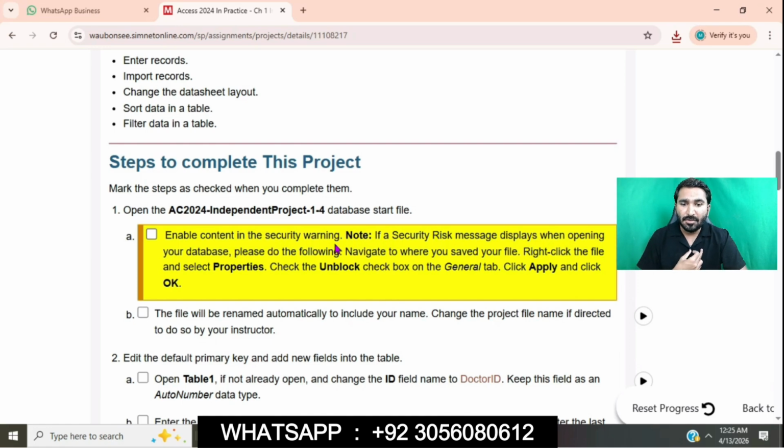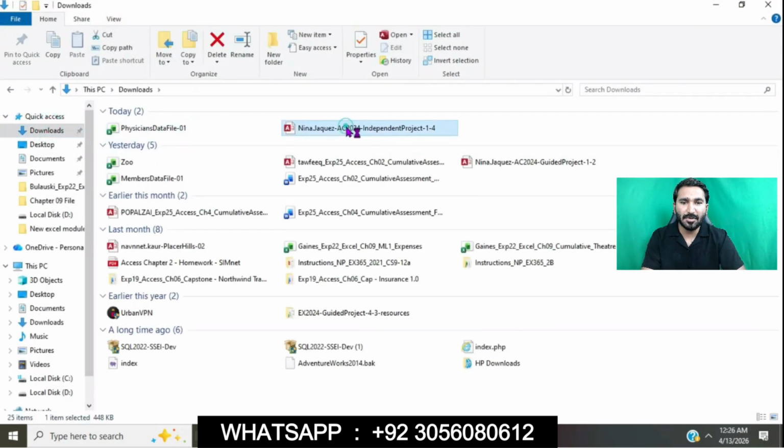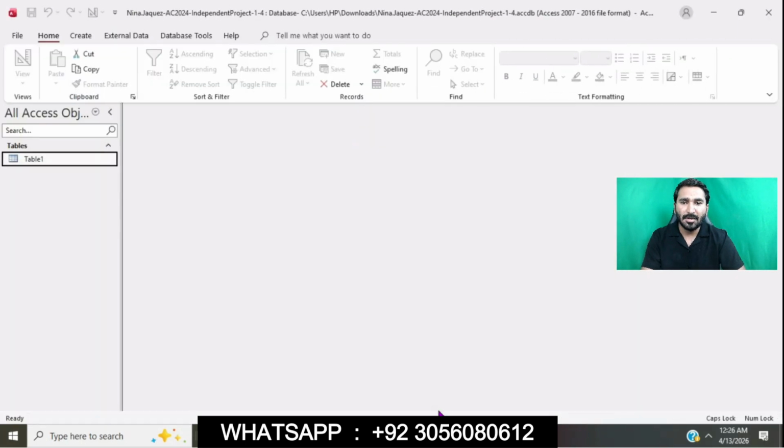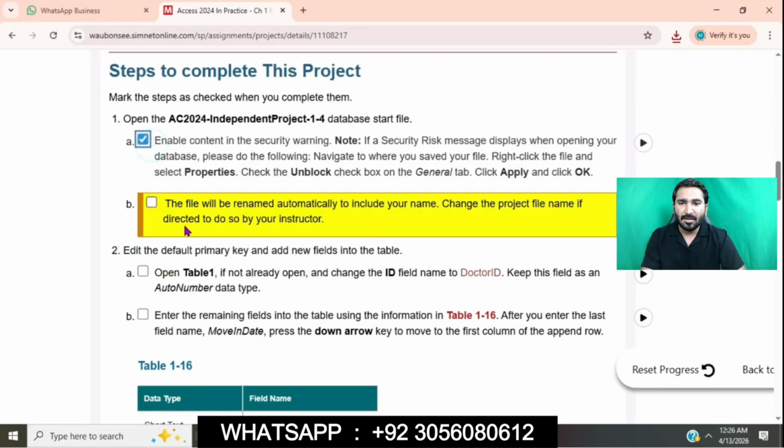Please do the following: navigate to where you saved the file. Okay, simply we will open our SAS file which I have downloaded from McGraw Hill SIMnet. So point B, the file will be renamed automatically to include your name. Change the project file name if directed to do so by your instructor.